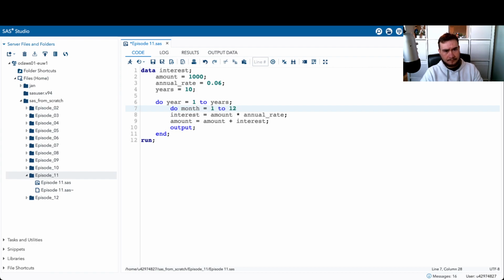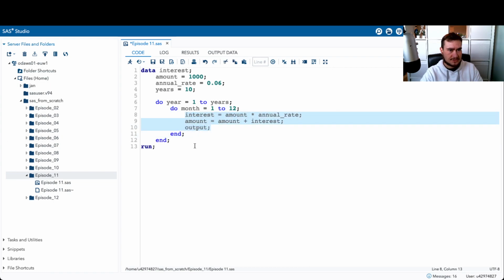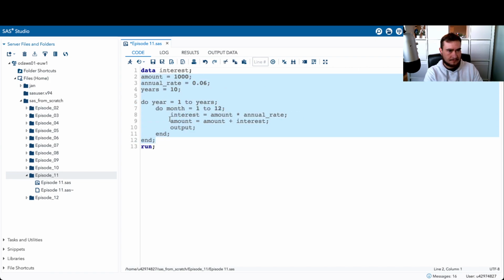And I'm going to pop another end statement there. And I'm going to indent these so you can see nicely, and please, you need to focus on your indentation so that it's readable. Something that we don't want to see is this.